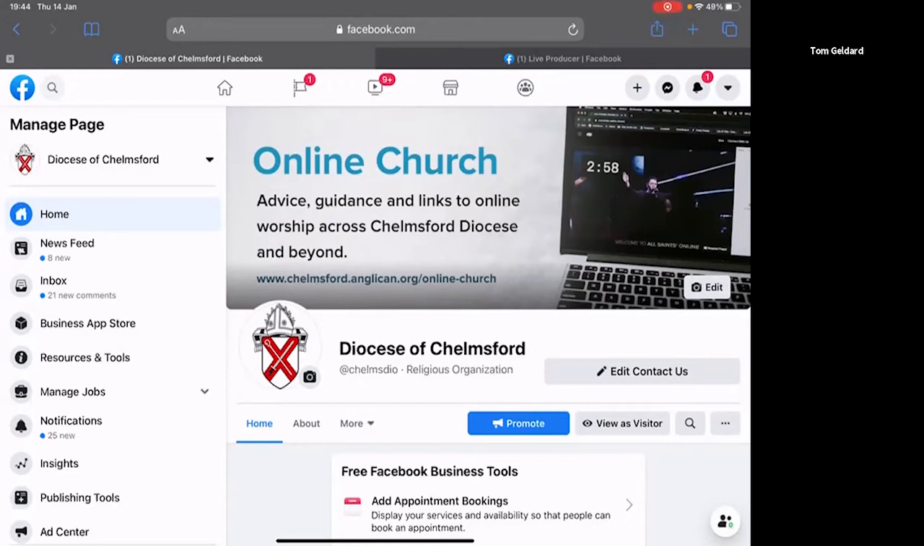Also encouraging people within your church to make it known on their own Facebook by sharing those posts with their friends so that they're aware. So that's another really useful thing to do. So those are some of the things you can do beforehand.